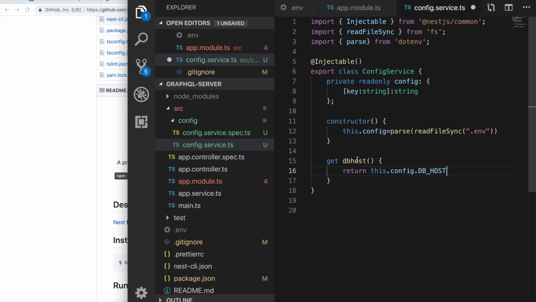And then in our get here, we're just saying, grab that value from our config. That's what we're doing. So then, this is of type string. So now with our config service, we can inject this into other services or whatever, and get that value.